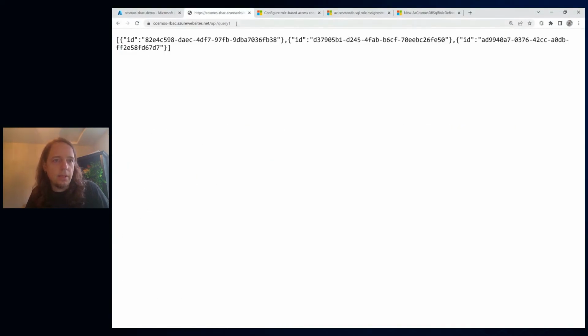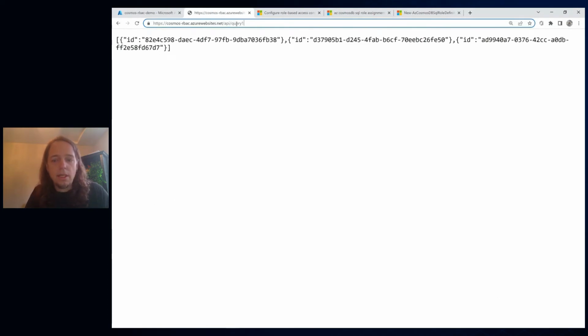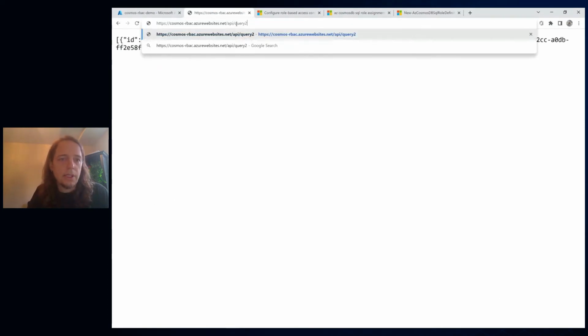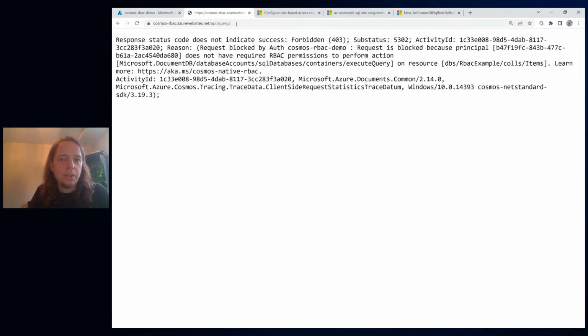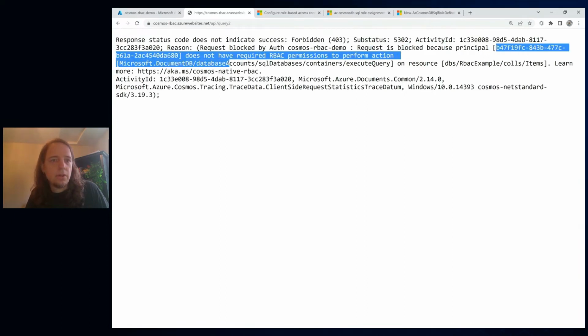So before we had the query that was using the key for access, and now we'll use the one that's using the keyless access. There's an error. So this is actually expected because you can see here it says the request is blocked because the principal B471, etc., does not have the required RBAC permissions.